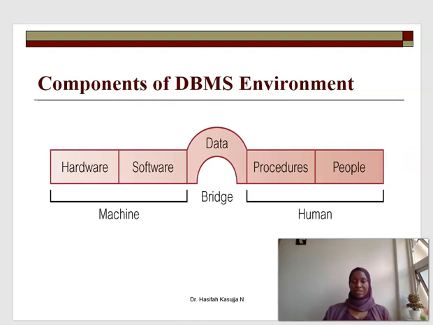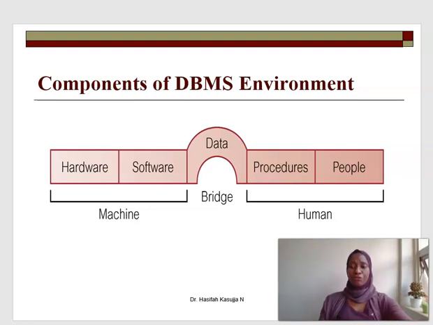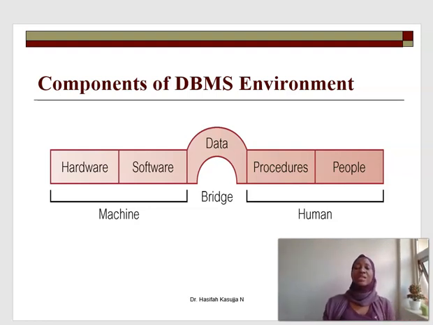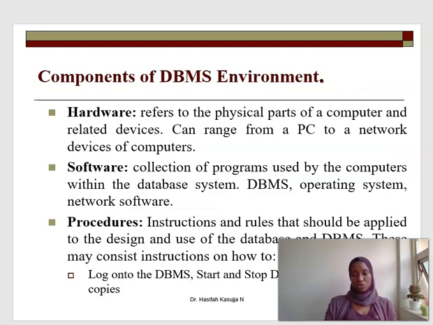So when we're discussing the components of the database management system, we have the hardware, software, data, procedures, and the people. Those are the components of the database management system. The hardware and the software lie on the machine. The hardware are the tangible components of the system, whereas the software are the intangible components. The hardware, you can touch it, you can feel it, you can see it, whereas the software, you cannot touch it because it is intangible.